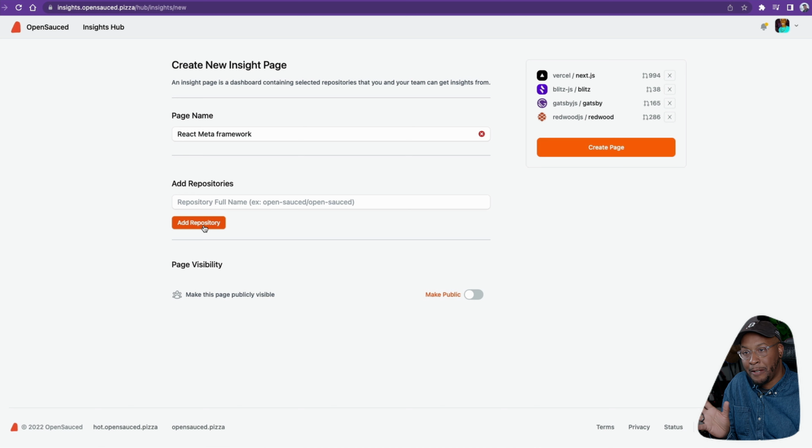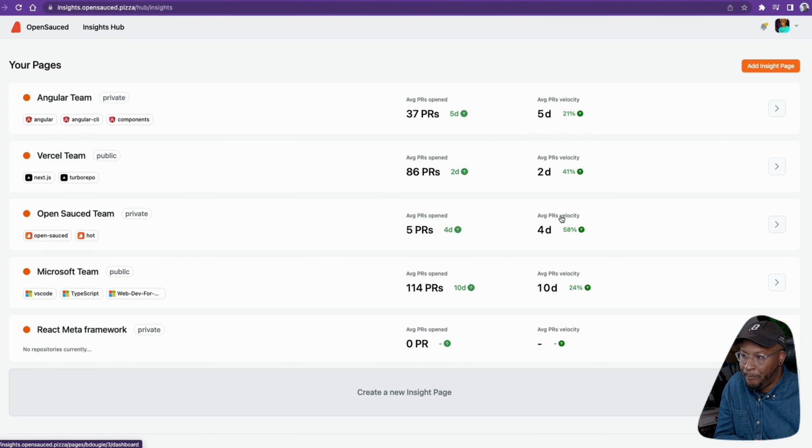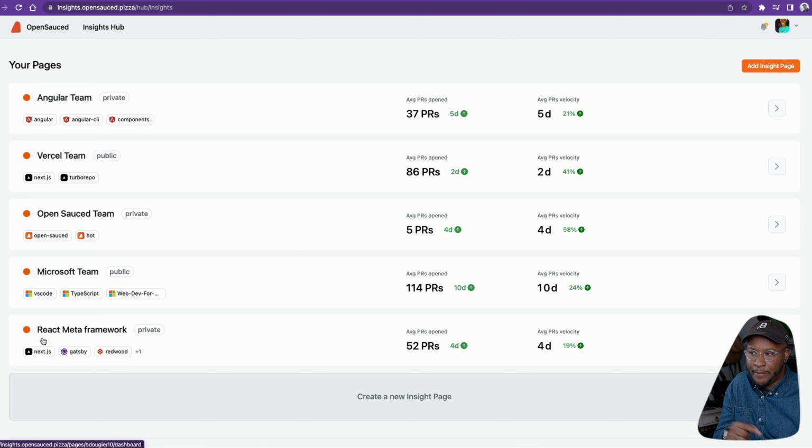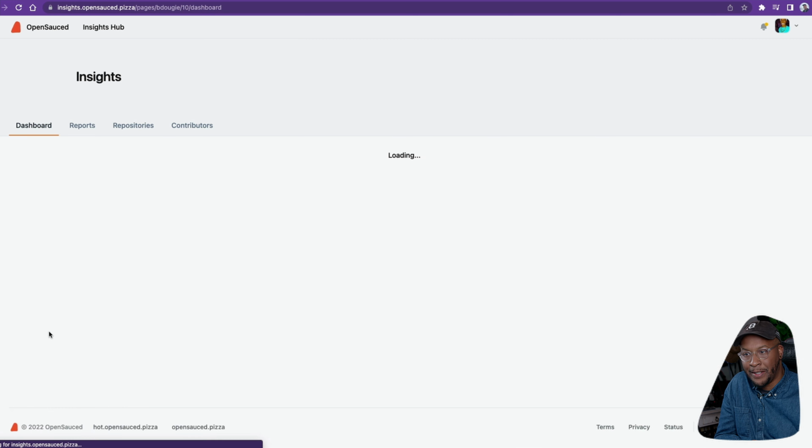Now, there's probably tons of repos that you want to add to this. Currently, we're limiting this to 10. If you do have a need for more than 10, definitely reach out. But for now, we'll create a page for just these 4 repos. And now you can see on the bottom, I've got a new React Meta Framework dashboard specifically to see insights into those projects.